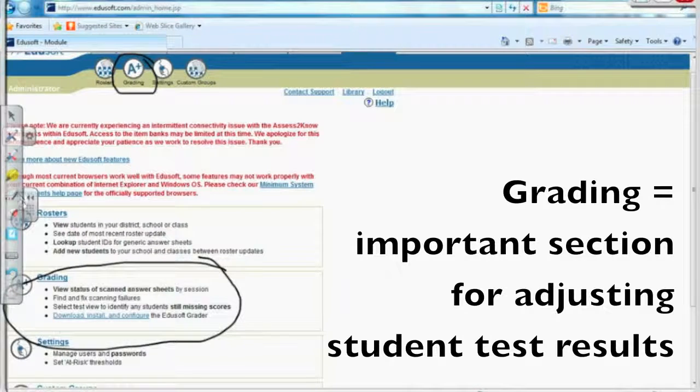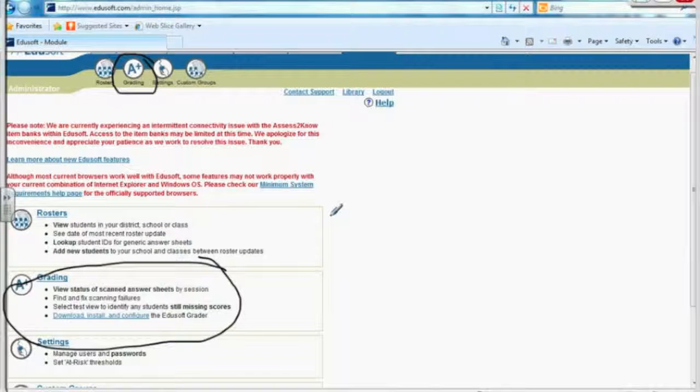Every once in a while a student will forget to bubble in their name, or sometimes the answer sheet doesn't scan properly. If you notice that once you run the report there's a couple of students missing and you were sure that they actually did take the test, you'll want to go to these grading tabs. You can go back and look at all of your scanning sessions and go in and see which students were scanned. What was it with the answer sheet? Is it something that you can fix in the platform, or do you have to rescan the answer sheet altogether? But this is where you would go for that.